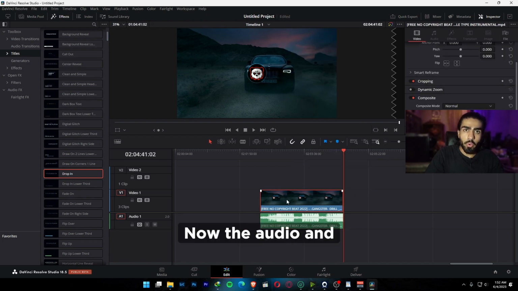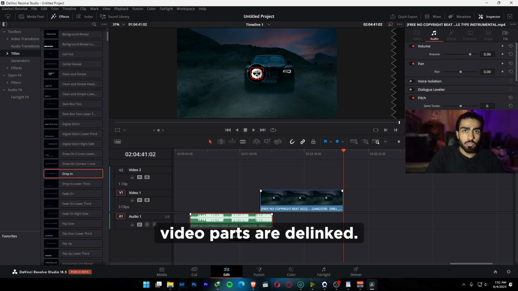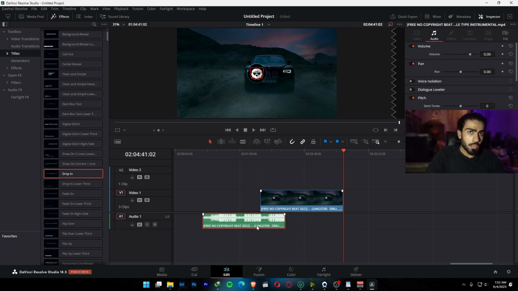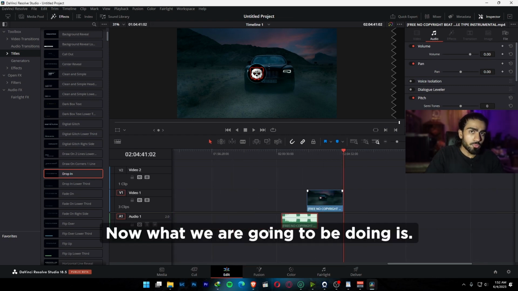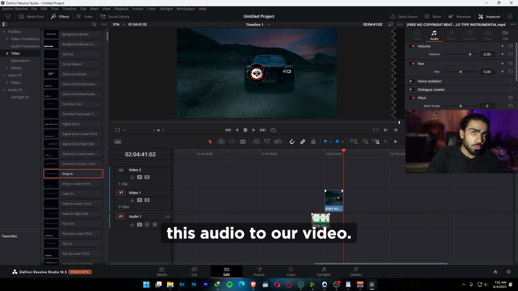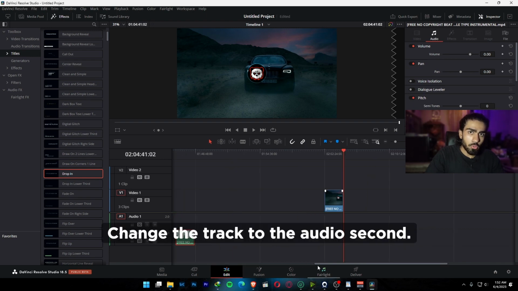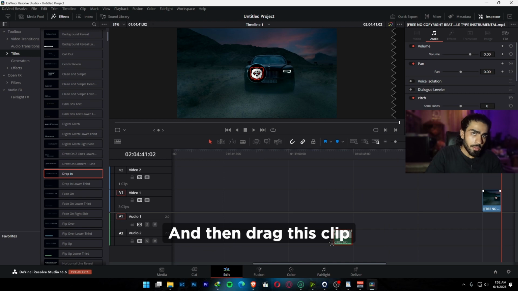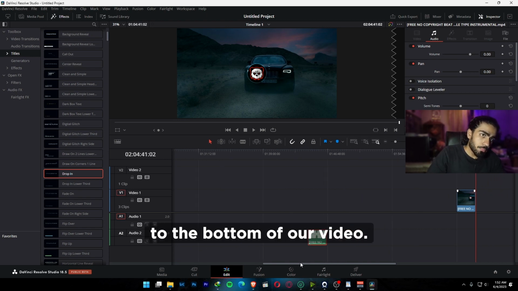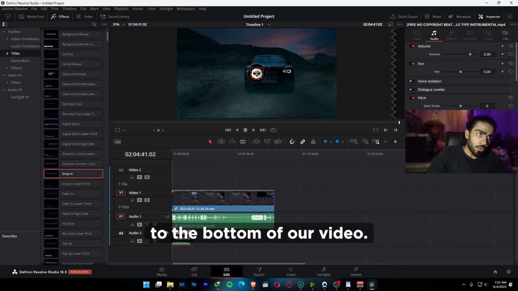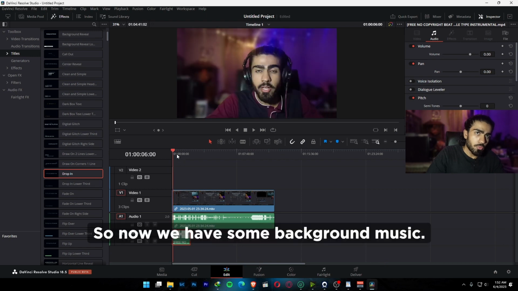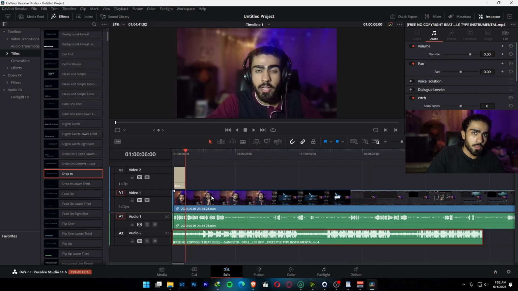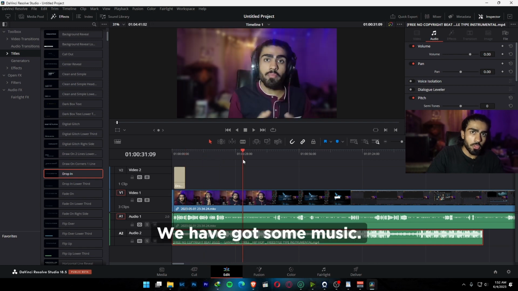Now the audio and video parts are unlinked, so we can move the audio separately. Now what we are going to be doing is moving this audio to our video. Change the track to the audio second, and then drag this clip to the bottom of our video. So now we have some background music. Boom, we have got some music.